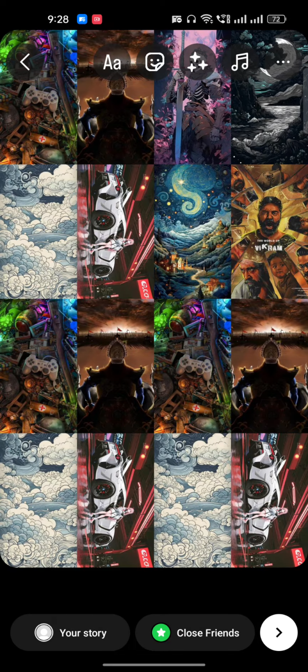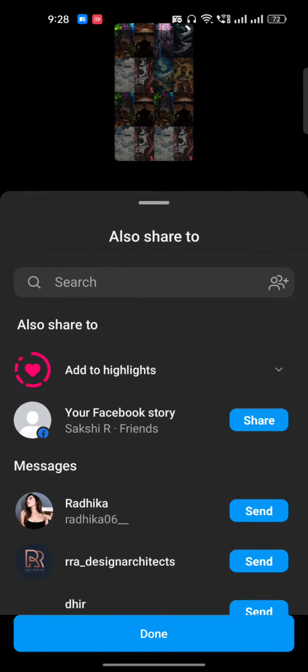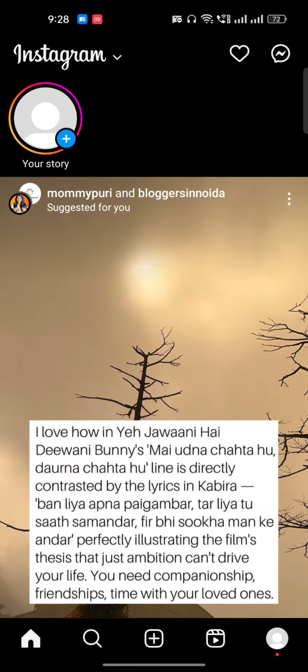And again I will tap on the OK button, and here I can make a story, right? Once I tap on it, my story is done. Or if you want to, you can post it by saving this image, right? So this is how you can create a 16 photos layout on Instagram story.